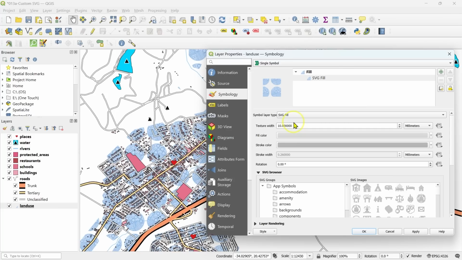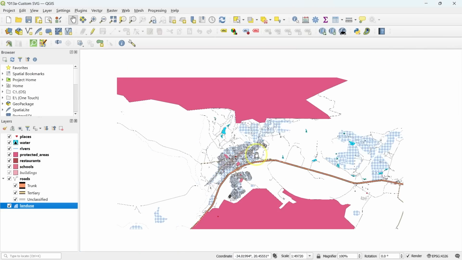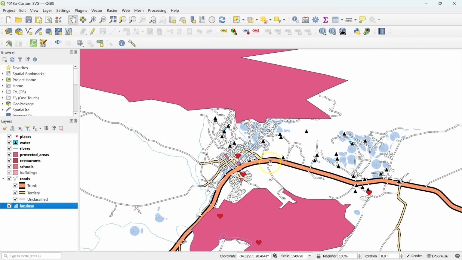In Inkscape it was 200 millimeters by 200. That's why the size is huge here. So I will reduce it to 10 millimeters by 10 millimeters. We can also change the fill color, stroke color, but we will keep it as it is. We don't want to change anything here, and I will straight away apply. Click OK. Now you see the size is reduced, right?